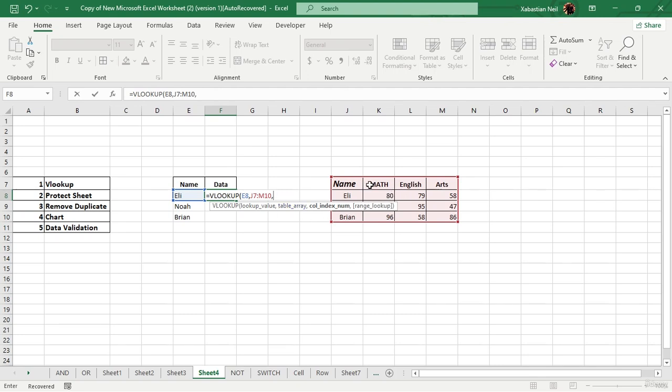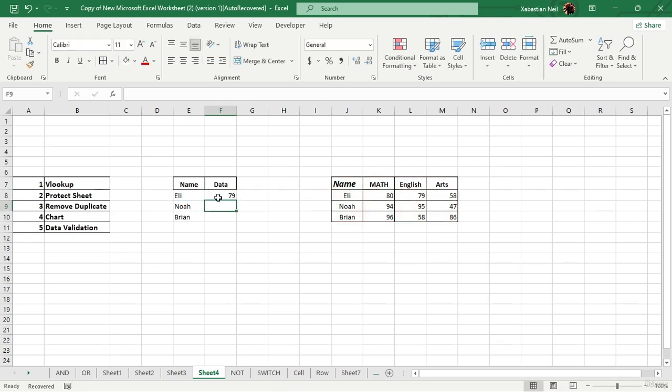Now let's see which column we want. The columns are J, K, L, M, and the rows are 7, 8, 9, 10, 11. Let's say I need English, so I'm going to type in 3. Column number 3, I want English for Eli. Comma again. Now what type of match do I want? If I want the exact match, I can do that. So I'm going to type in exact match, close the parentheses and hit enter. When I hit enter, you will see 79 pop up.